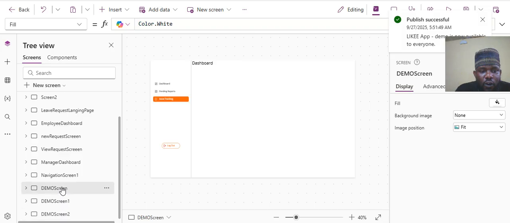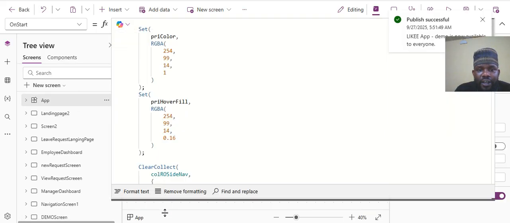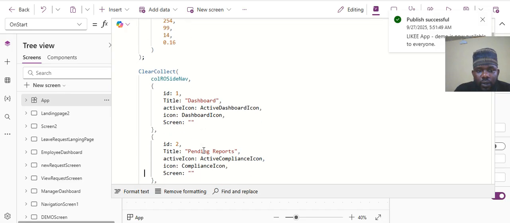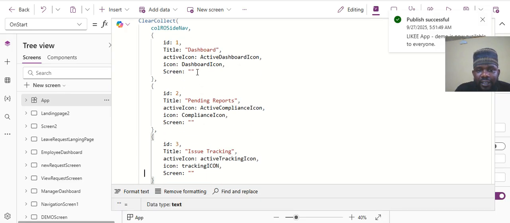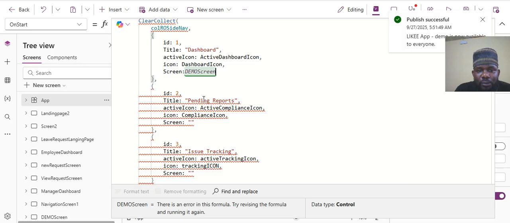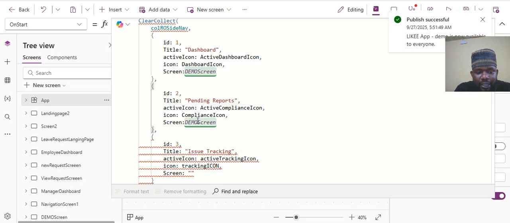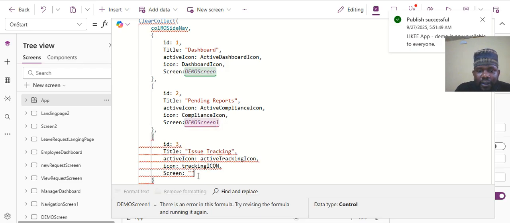Alright, so how to do that is you just go to your control. Remember, on start of your application, you created the collection. I'll just copy this demo screen and go to app on start. The place where you see a place for screen, instead of having it blank, I'll now add the name of my different screens. So the first screen is demo screen, the second screen is demo screen 1, then the third screen is demo screen 2.